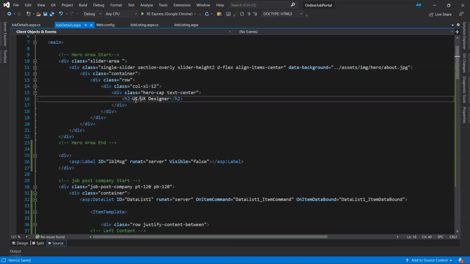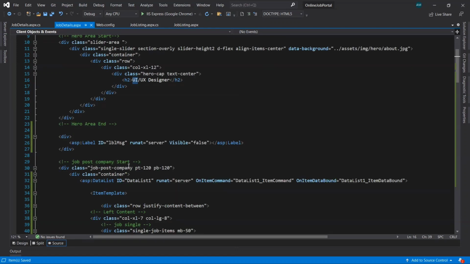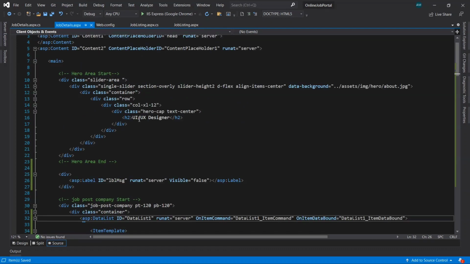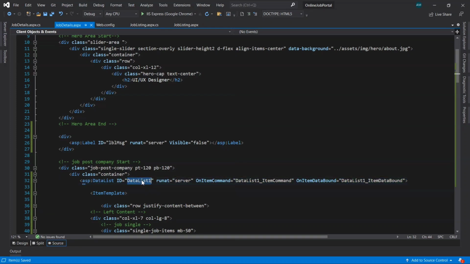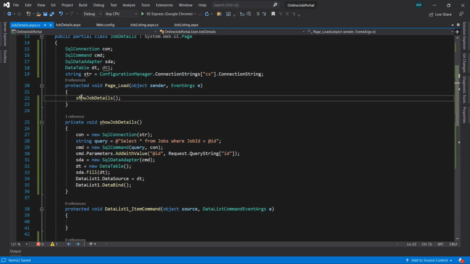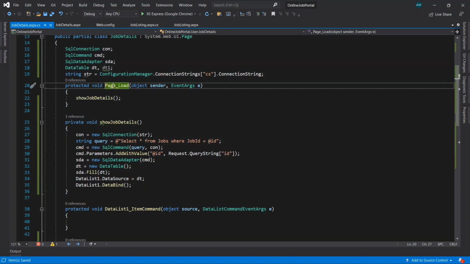Okay, so here we need to change, but it's outside this data list control. We have the data list control here, but how can we give that data that is bound to a data list, and we can't use outside this data list. Okay, so how we'll do that, let's see. Right now we are calling this function inside this page load event. Okay, but I want to use the job title outside this data list control.